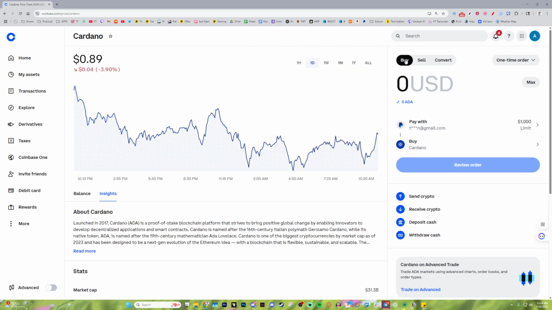What you're looking for is this buy, sell, and convert. Now keep in mind, this process is the same throughout computer and phone. So it's no different. It'll just look a little different because I'm using the desktop version as opposed to the app. So once you're at this screen, what I'm going to be doing for this tutorial is buying $1 worth of Cardano using my payment method.